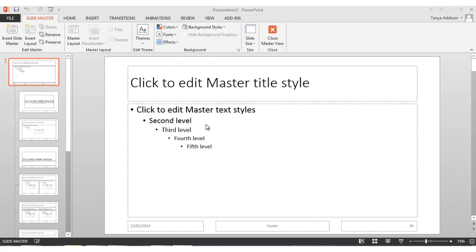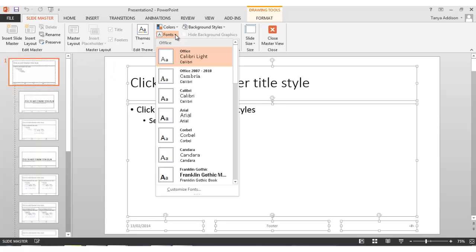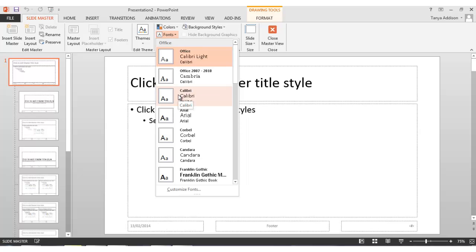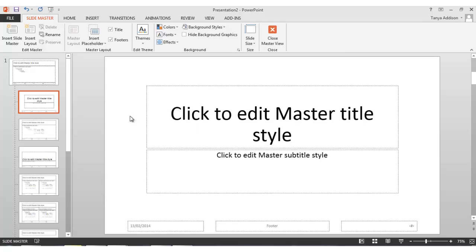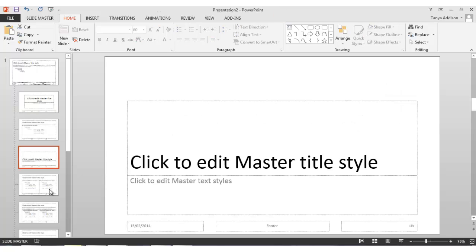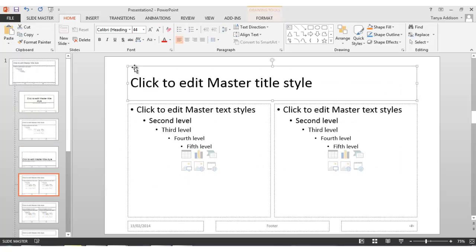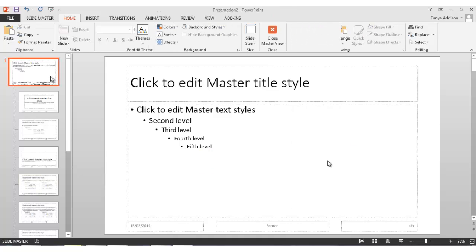To ensure the consistency of the fonts on each slide, you need to be on the top level Slide Master. Control and A will select all the placeholders, and then in the background group on the Slide Master ribbon, choose your font from the Fonts drop-down. I'm going to select Calibri. As you can see, as I move through the different layouts and select the placeholder and look at the fonts, you can see that every single placeholder in each of the layouts has changed to Calibri.